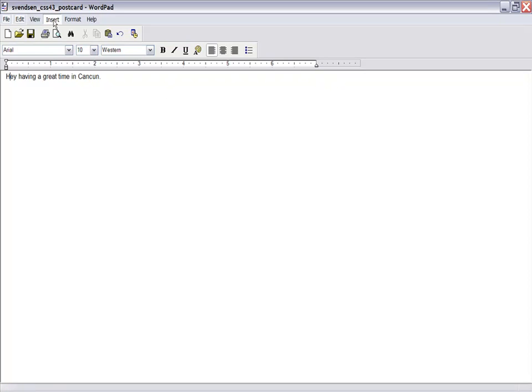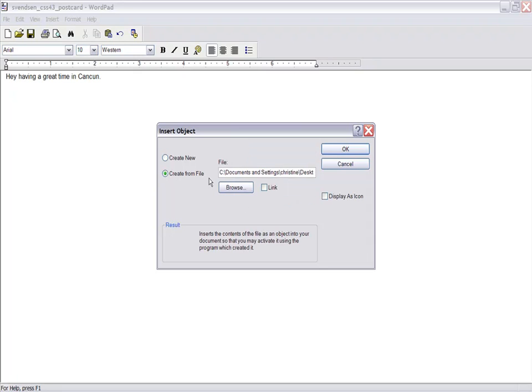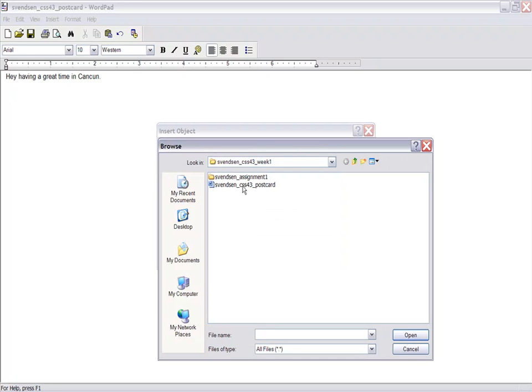And now I can go to Insert, okay, Object. And it's going to ask me what kind of object I want to create. I want to create from File. Look, it's asking me where: Desktop, Svensson, Summer, Week 1. I'm going to say, why yes, that's where I want it to be. Okay. I have my rich text format document here, but I need to find my bitmap.